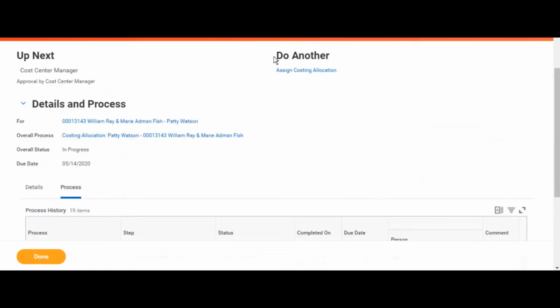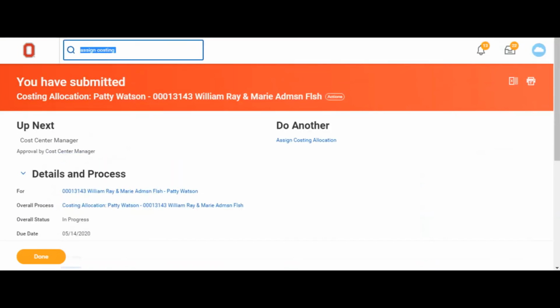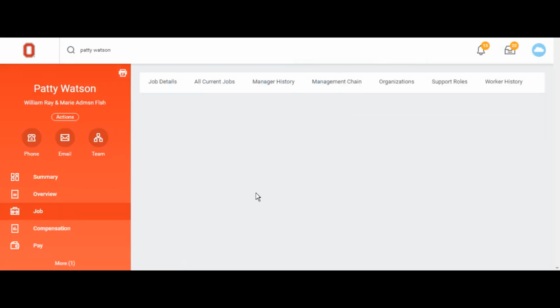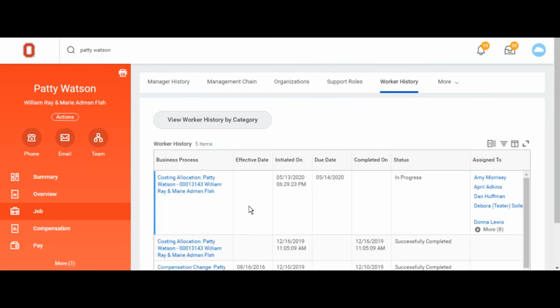Max can now monitor the status of the worker costing by navigating to the worker profile. From there, he will go to Job, then the Worker History tab to view the status of the request. This shows all costing that has been submitted or initiated. Here, we can see that the request is in progress.